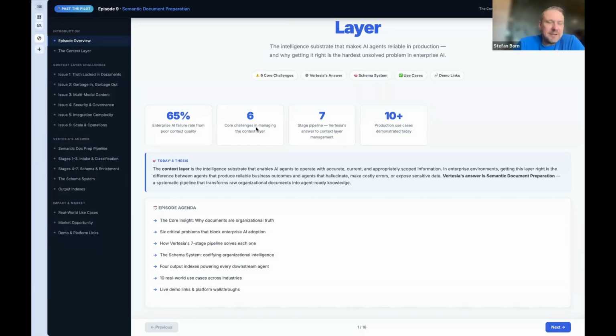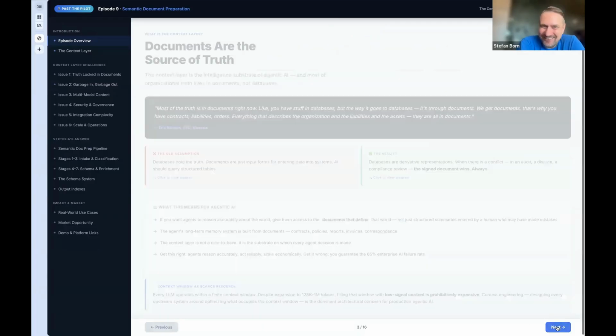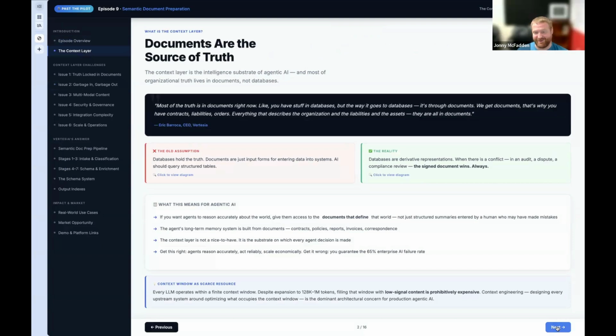So let's jump into this a bit. So look at these fancy visuals here. I think it's worth calling out that what we're looking at was created by an agent. Yes. Oh yes, absolutely.